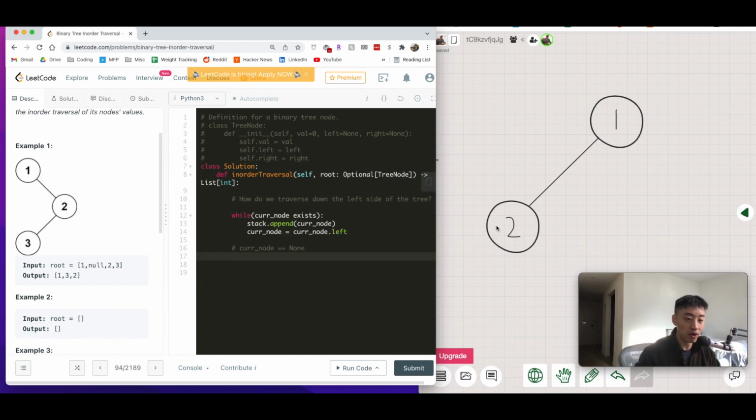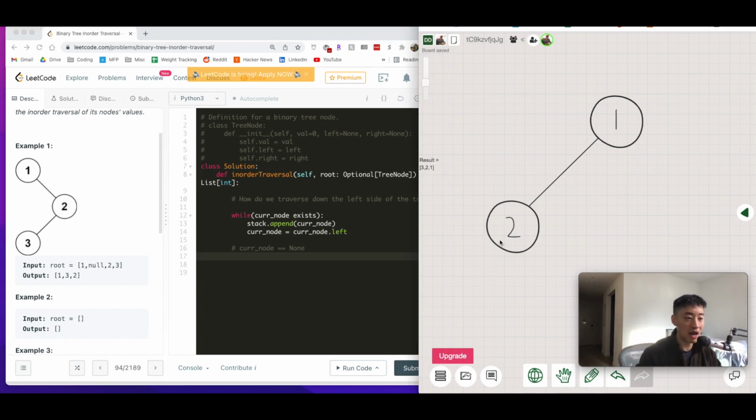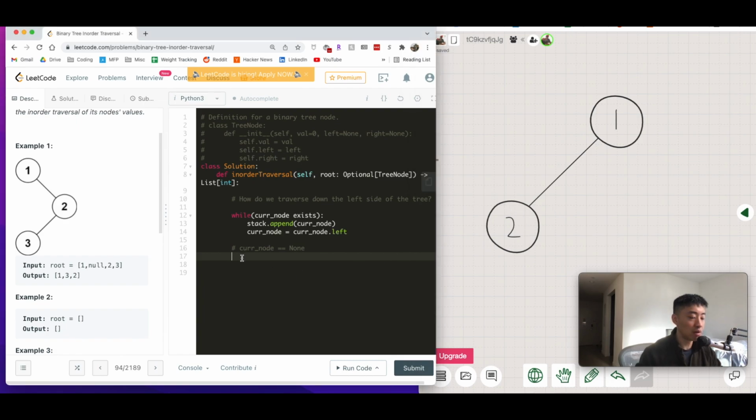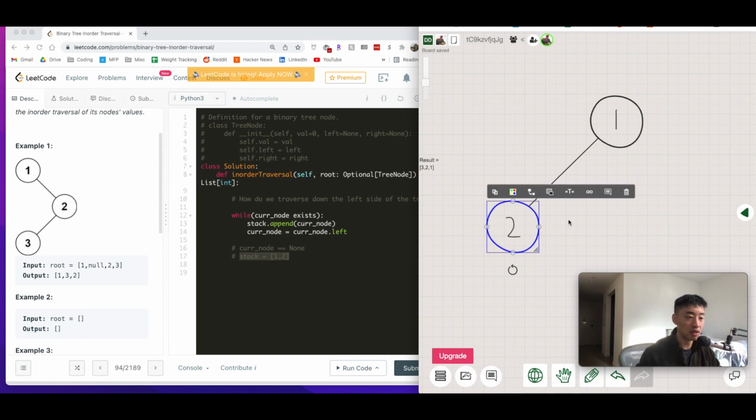So what do we do at this point? Because remember, we still want to output the nodes, right? We're not just traversing. We want to output a result of the traversal. So in this case, we want to somehow access 2, right? And remember, at this point in the code, we've added the root of 1 and then the node of 2 into the stack. So in this case, 2 was the most recently visited node.